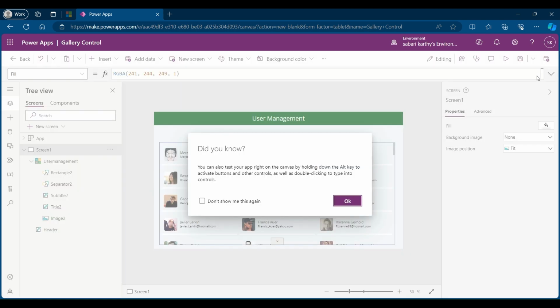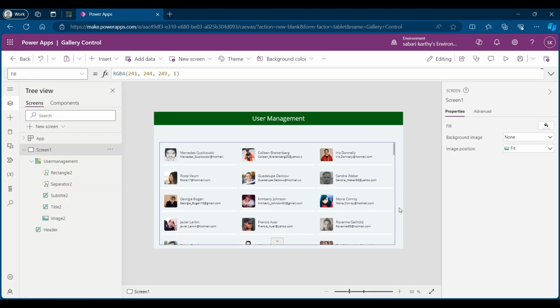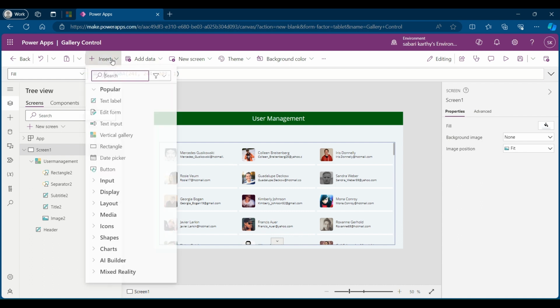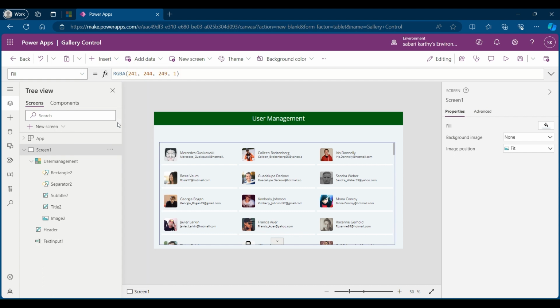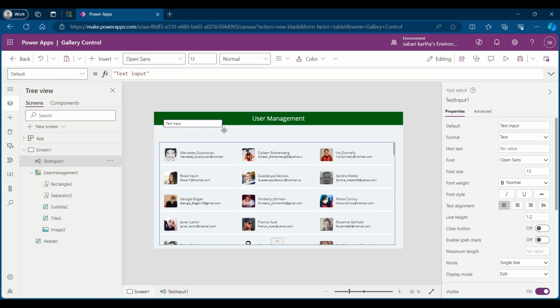Let's come back and add some more controls where we will be giving the privilege to search for a name, sort the entire list, and reset the entire list. Let's add the controls to achieve this. Go to insert and add a text input, which we can use for searching the names. Place it accordingly and increase the size.